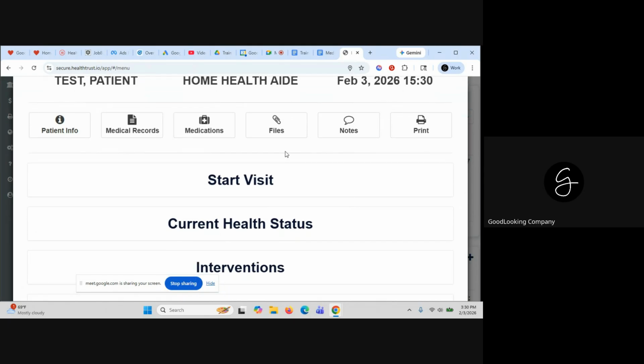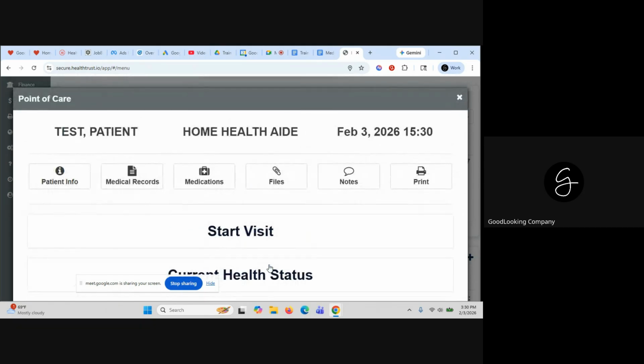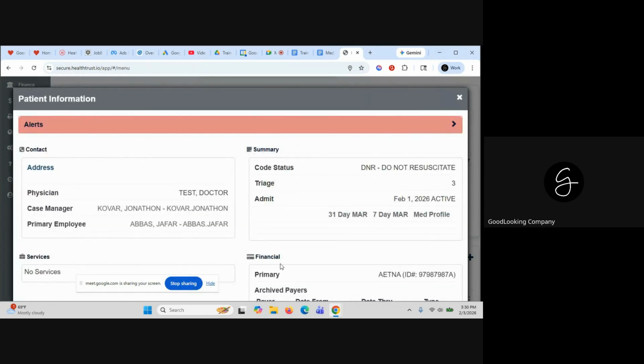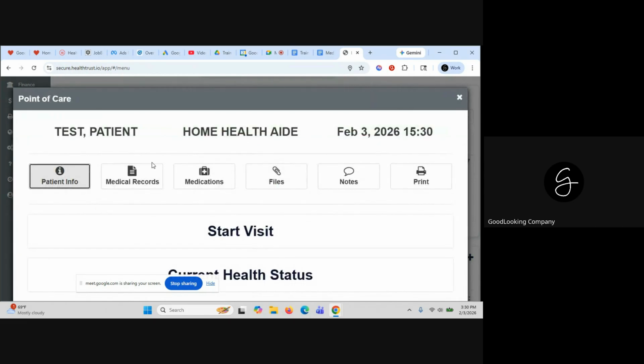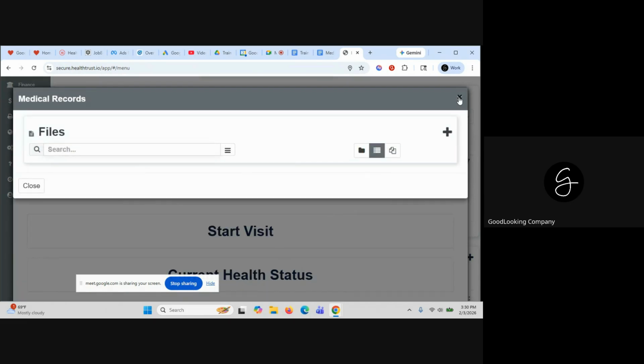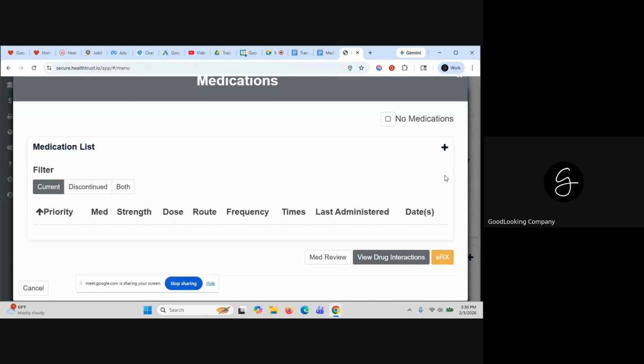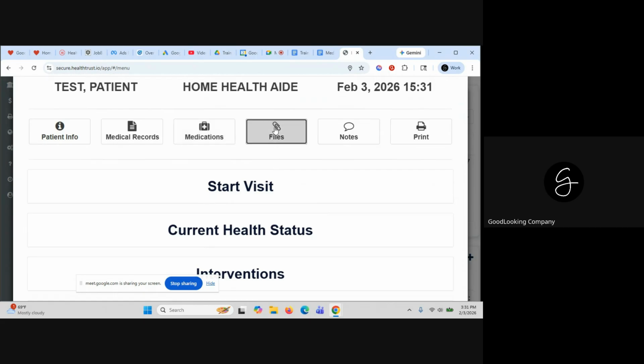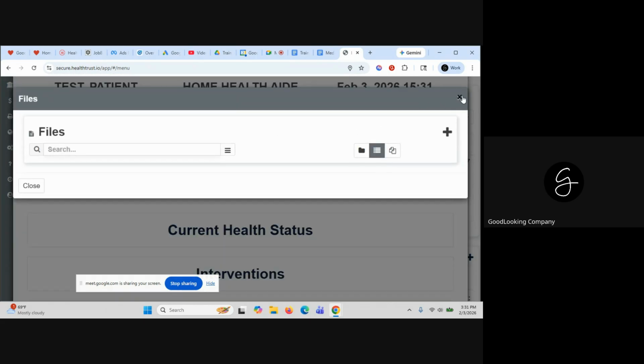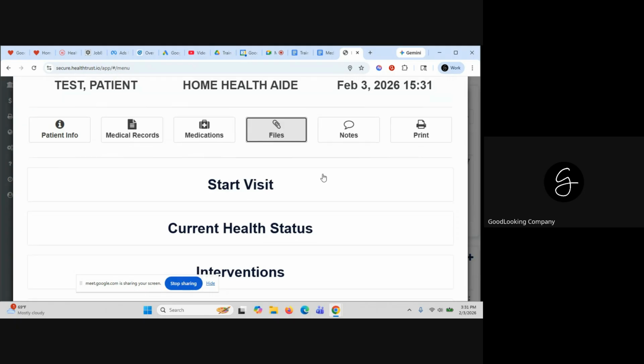And then you'll notice the visit information is right here. On all of our point of care visits, you have the patient information at your fingertips. You have their previous medical records. You have access to their medication profile. You can add new medications by clicking the plus button and adding those in. You can add new files or attach files to this visit by going to the Files section.